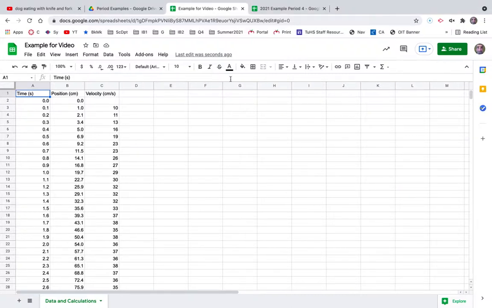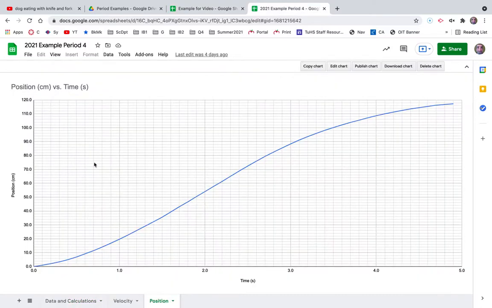In this video, let me show you how to make the position versus time graph. Just before we do it, let's look at a good example of one. So here's a very nice example.